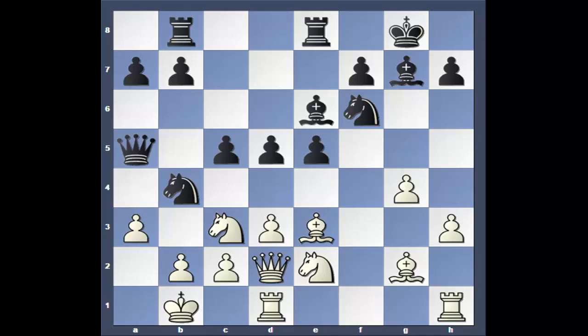What I went was bishop takes c5. Wrong. I should have went bishop h6. And what is he going to do? What is he going to do? Honestly. Bishop takes. Queen takes. It's over. Absolutely over. But I didn't see that.